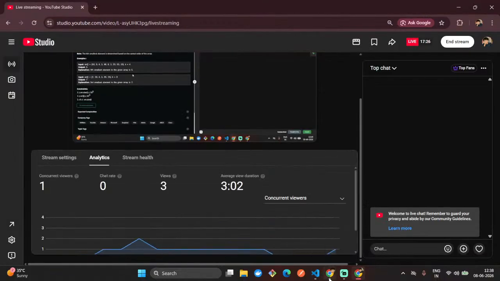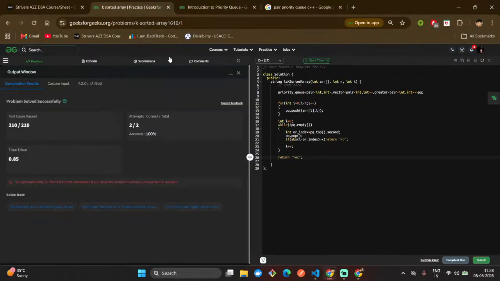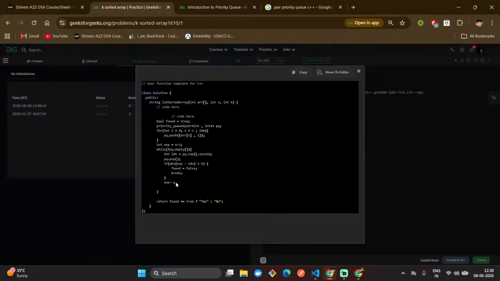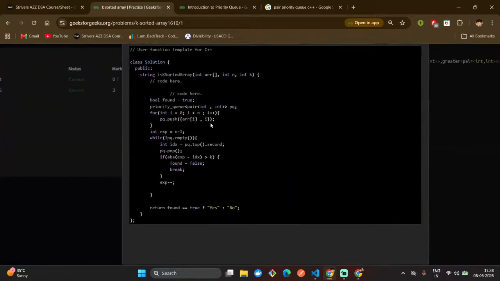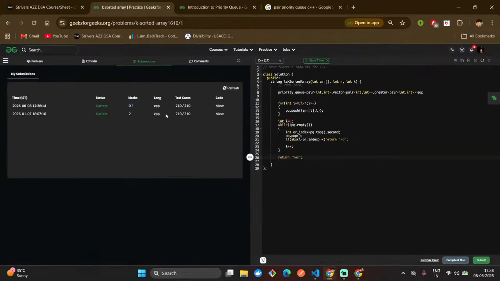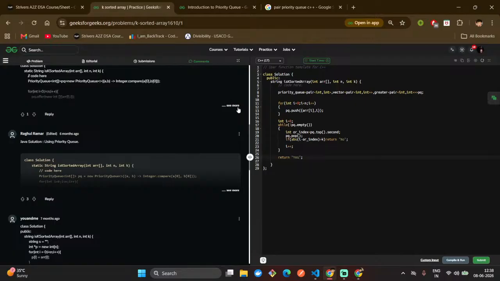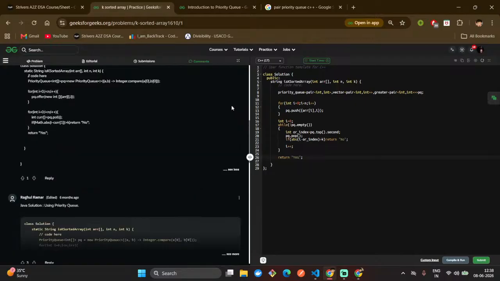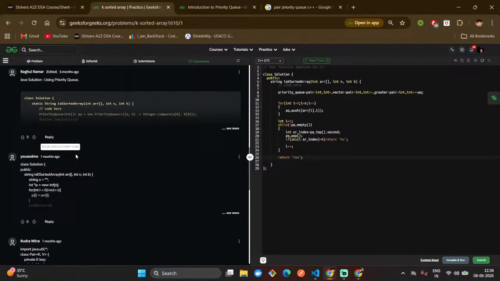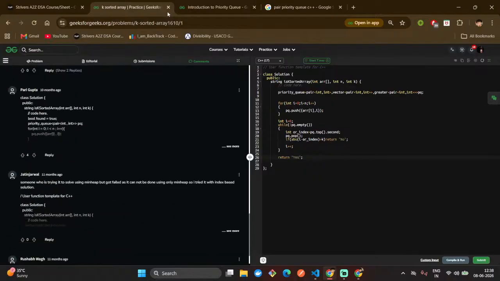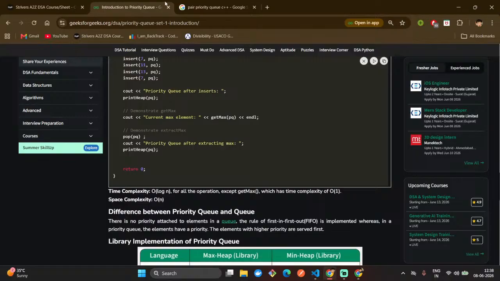So now let's move to the second. Let's see the other solutions besides mine. Yeah, same approach I used. Let's see the other solutions in the comments. Is there a better solution than mine? No, I think all use the same approach as mine. So this is one. Now let's move to the next question.